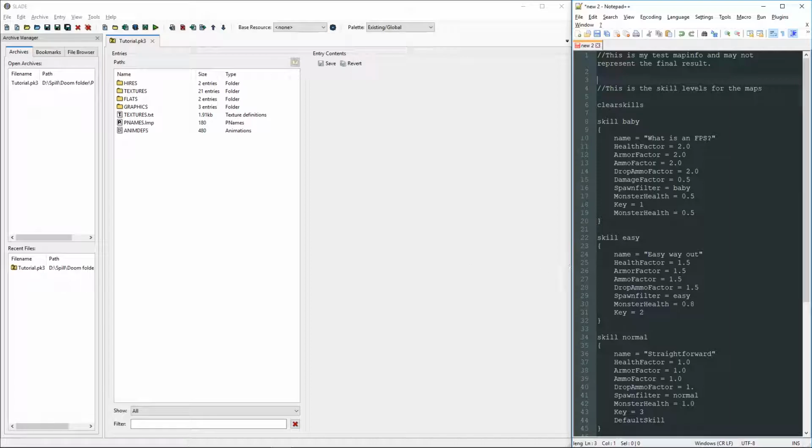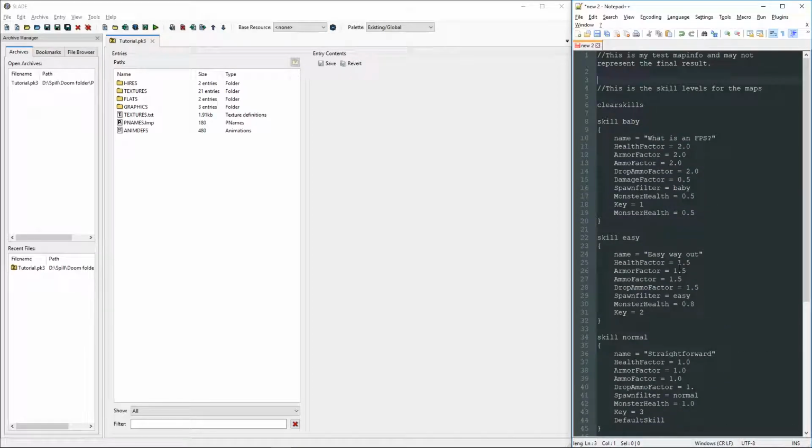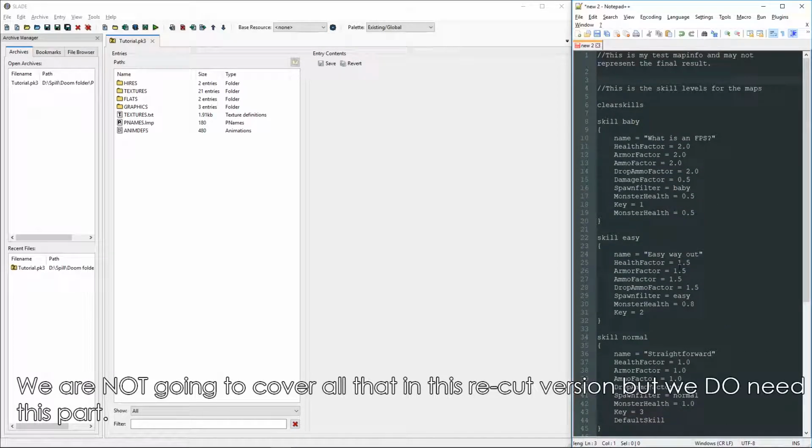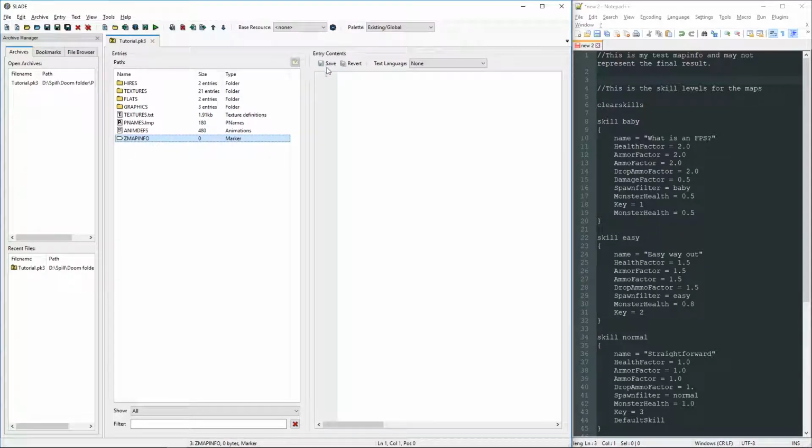I have not added it yet, of course, but I have a text file here. Things that we need. We're going to copy it in after we create our ZMapInfo file. Once again, we are going to just add an entry. We're going to name it ZMapInfo. Hopefully, we spell it right. We never know with me. And we are going to view as text, so we can add our stuff in here.